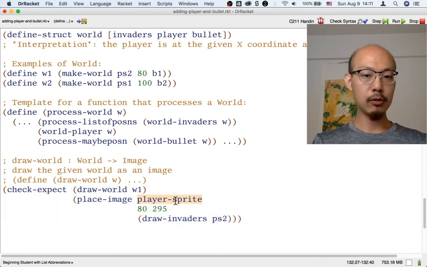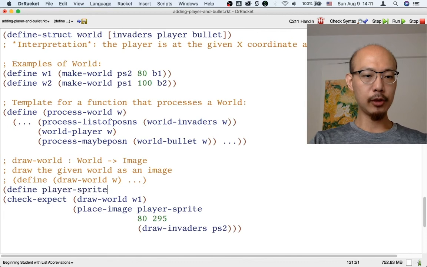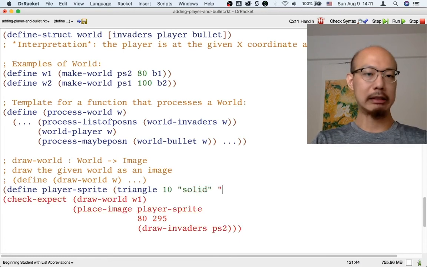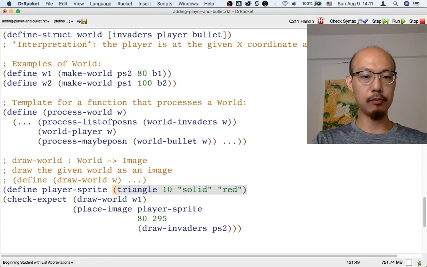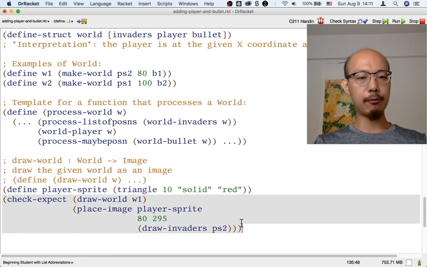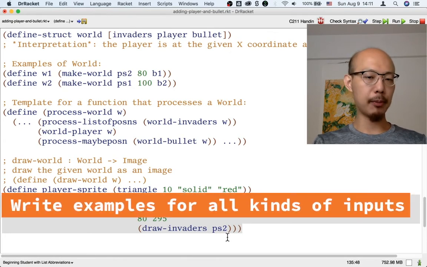And now we need to define the player sprite for this example to really make sense. So I'm just going to quickly make a triangle. If you like, you could certainly draw something more complicated, but let's just use a triangle for now. Let's say it's a solid red triangle. So that's one example.